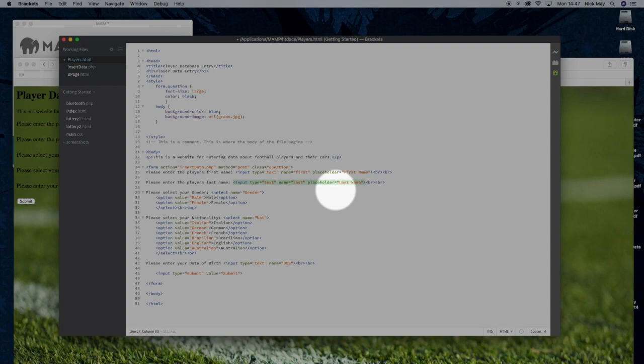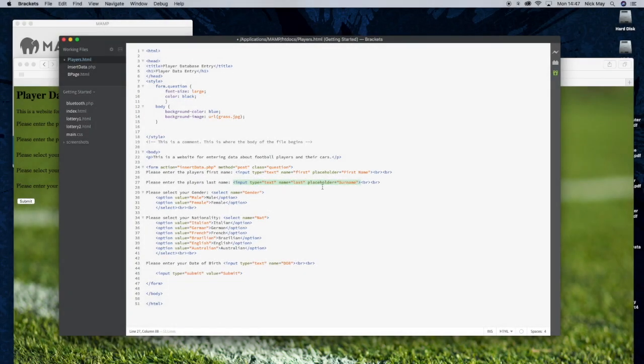In fact, let's make it a little bit different so you can see how it works. Let's put surname. All right, so let's get their surname. Okay, so that's one thing that we can do. We can put some placeholders in. I'll show you how that works in just a second. What else could we do?